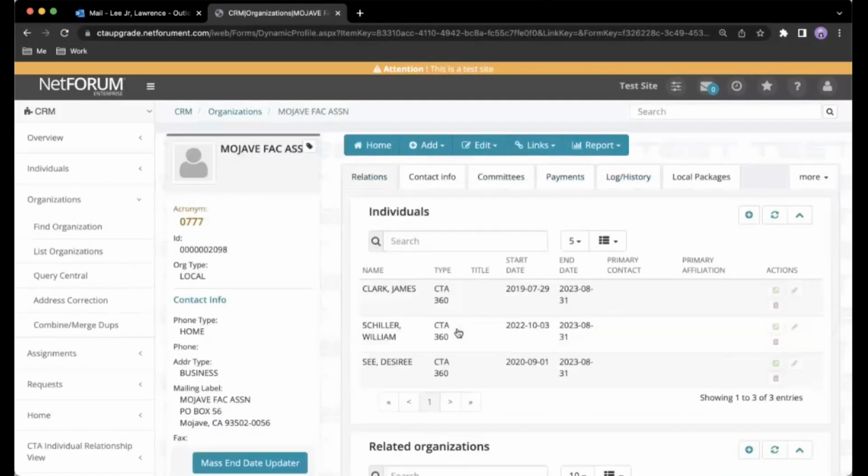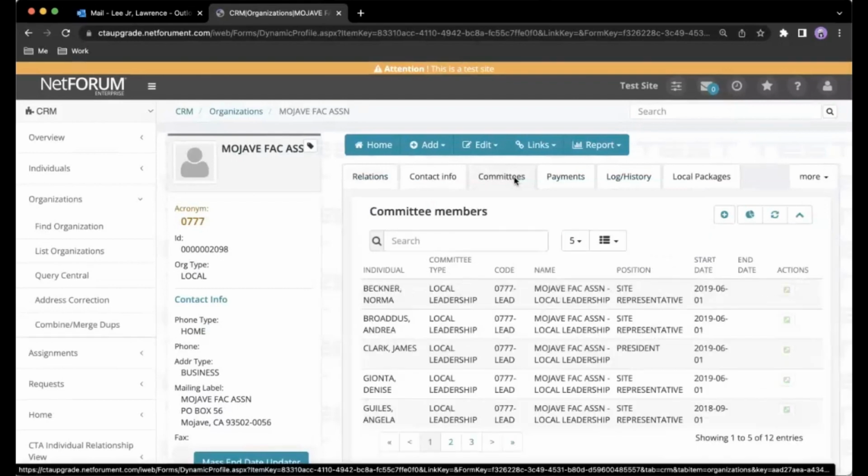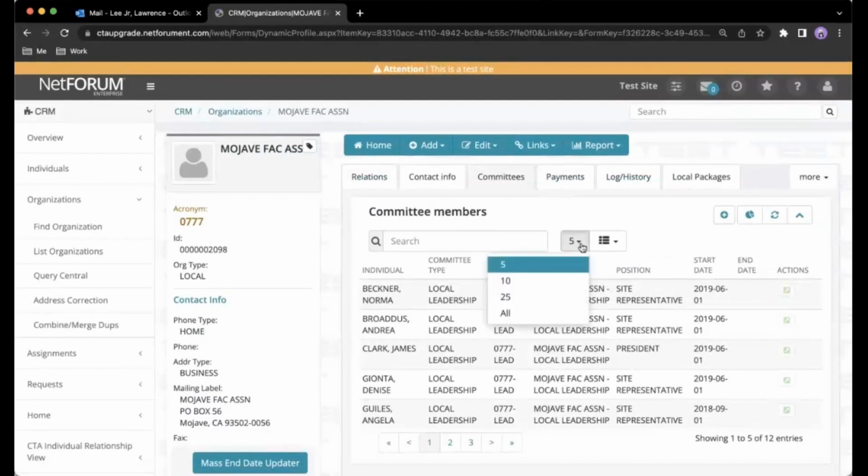From the Locals Profile page, click the Committee tab. Here, you can see the current chapter leadership. You can change how many records appear on each result page here.